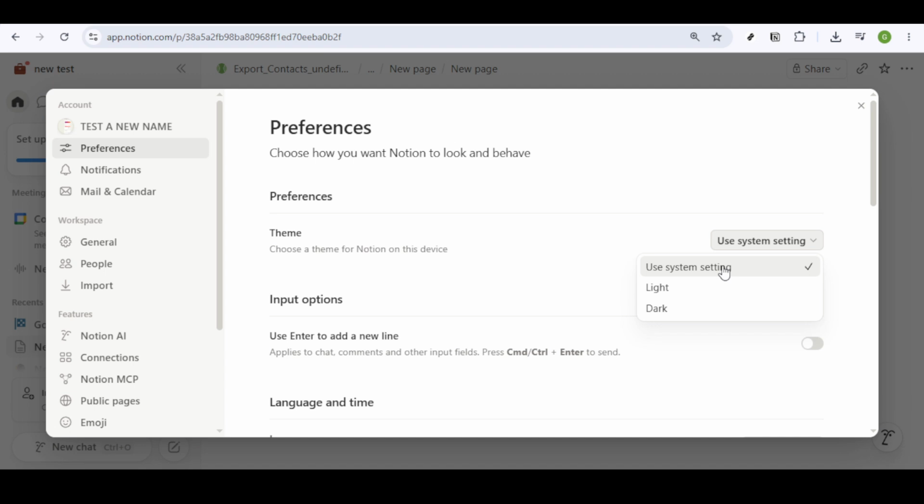Next, we have the Dark option. By selecting Dark, you ensure that Notion always uses the dark theme, which can be particularly useful if you're working late into the night or if you find dark screens easier on your eyes. This theme swaps out those bright whites for deeper blacks and grays, offering a more subdued and less glaring appearance.